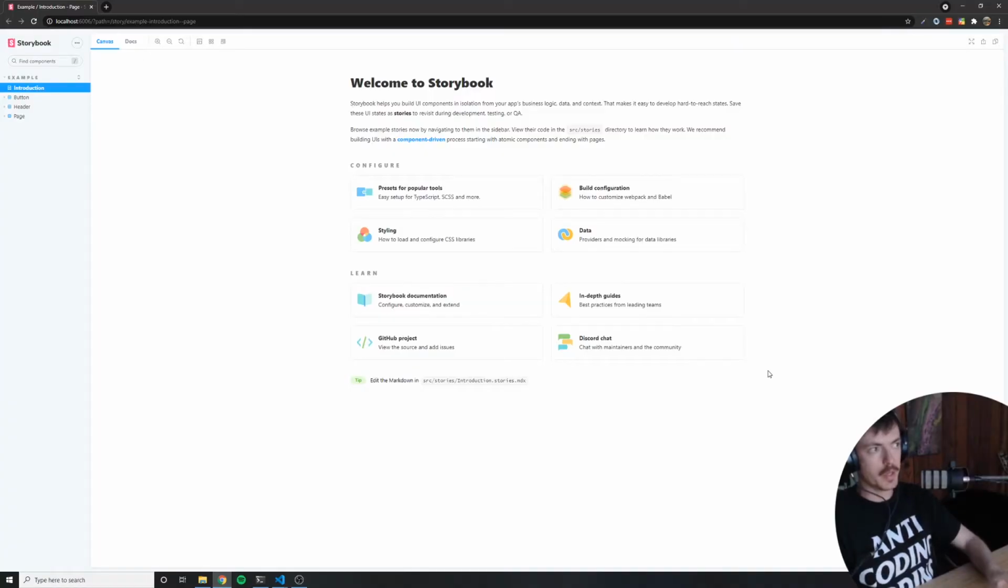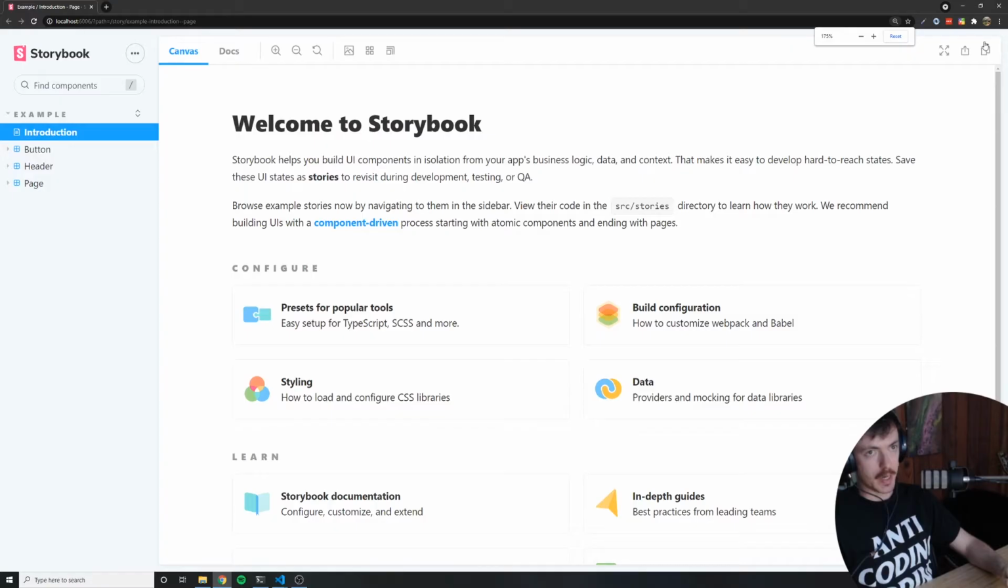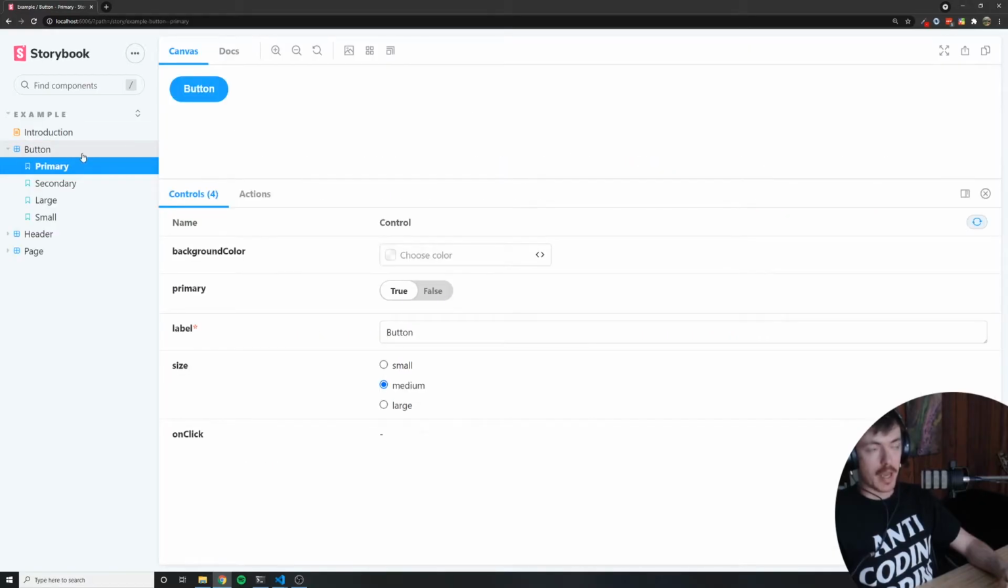Okay, so as you can see here, we are welcomed by Storybook with a nice clean looking UI. I'm going to zoom in a little bit just so you guys can see it a little bit better. And let's take a look at what's going on here. We have this toolbar up here, and then we have a little bit of an introduction. Then on the left, we have a left rail with some navigation. And as you can see, these are names of components.